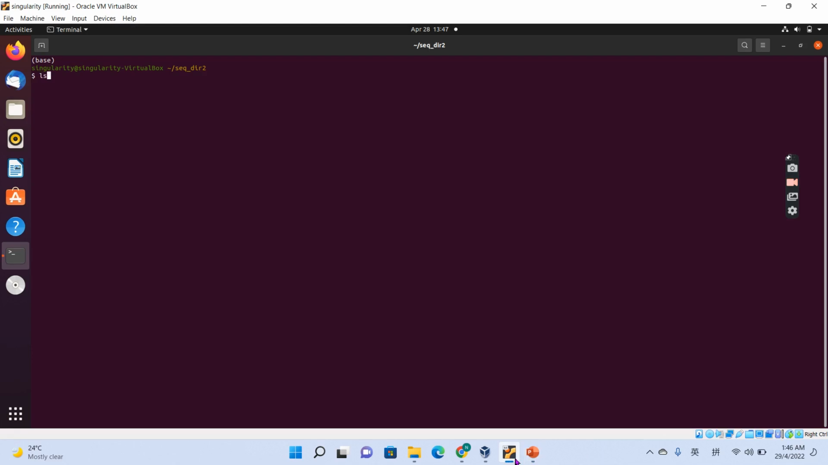Here I have already prepared, type ls. I have already prepared some sequencing data here. We are going to use this one, the nanopore.fq.gz, as our working material. So first we are going to show you how to use SEQKIT seq.